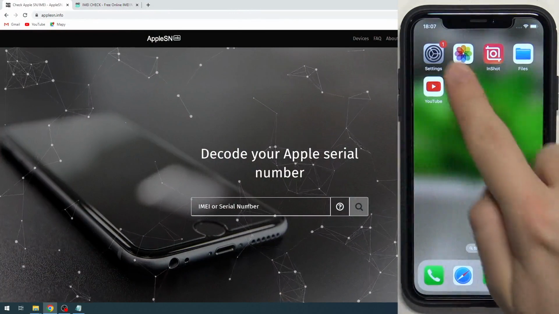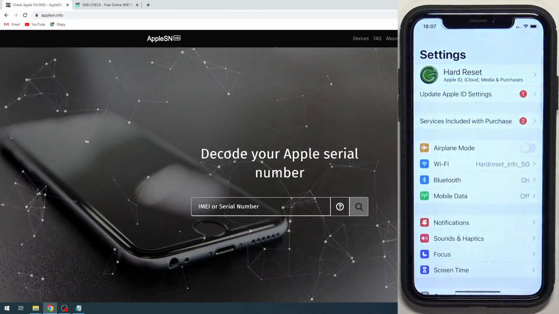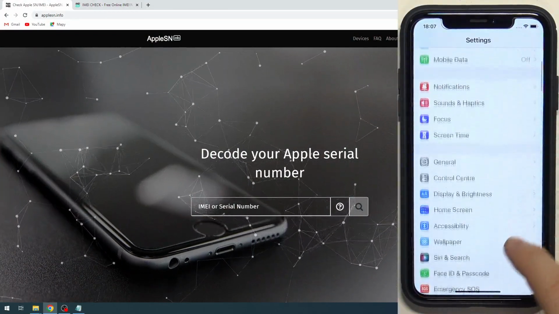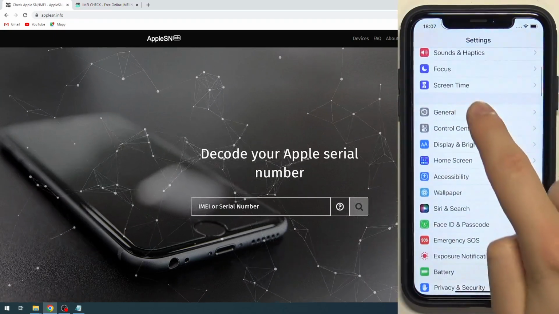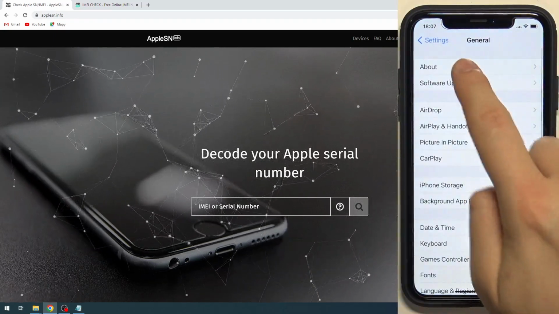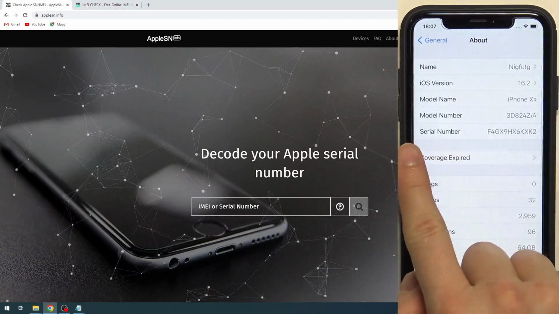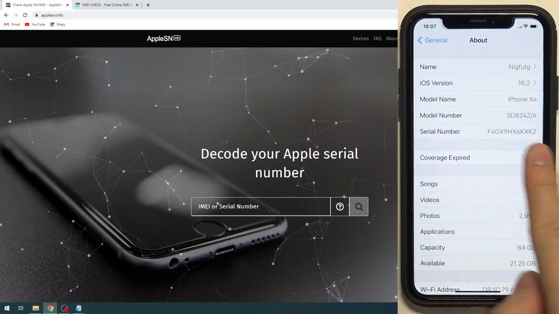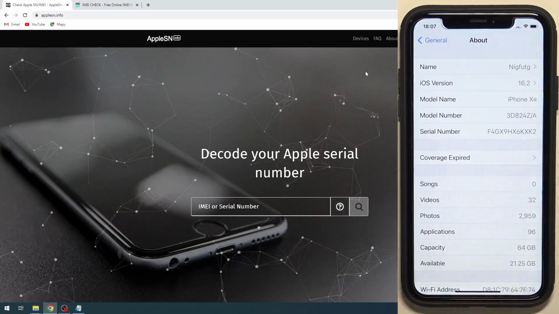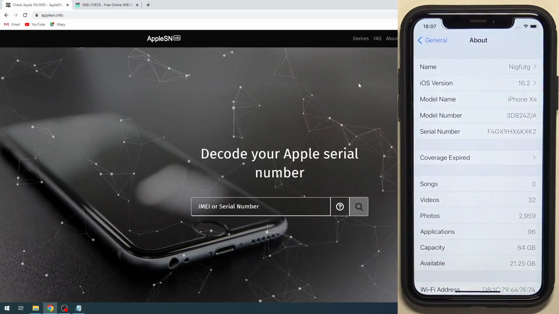Okay, so first of all we have to open the settings on our iPhone to check the serial number. We have to scroll down for General, go for About, and the serial number we can find below the model number. It's right here.